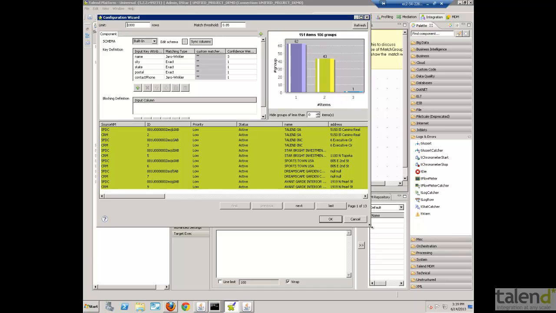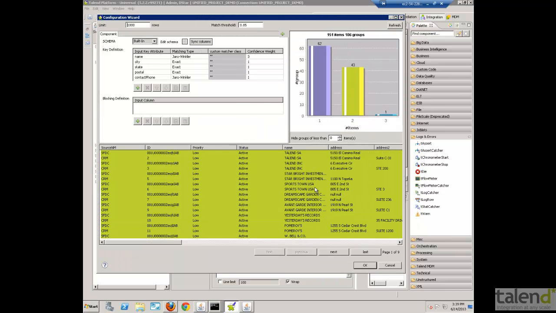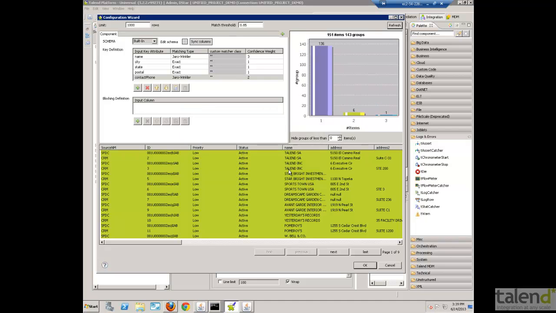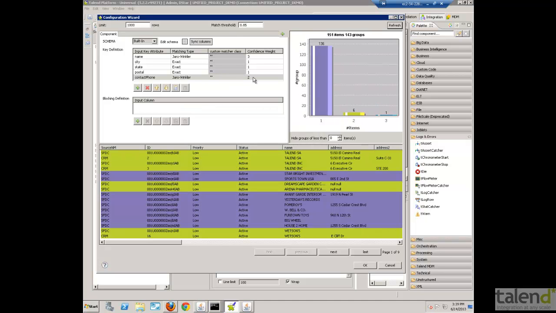So what this shows me is how my data is matching with the current attributes that I've selected, as well as the matching types, and then the confidence weight that I've put on them. I can change these and hit refresh and see how it's affecting this sample set of data. So just by changing and putting more confidence on my phone number, I've broken a lot of different groups out. So I no longer have so many groups of 2 and only one group of 1. And the rest have become single records, not matching to anything else.